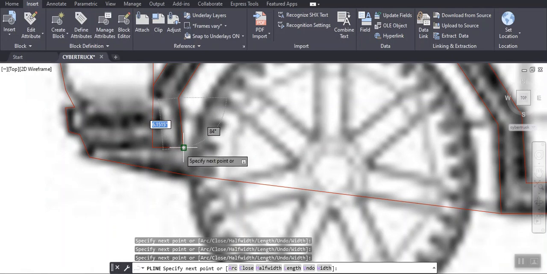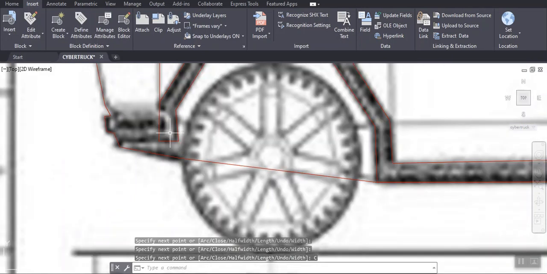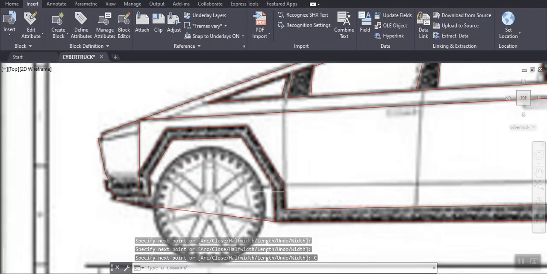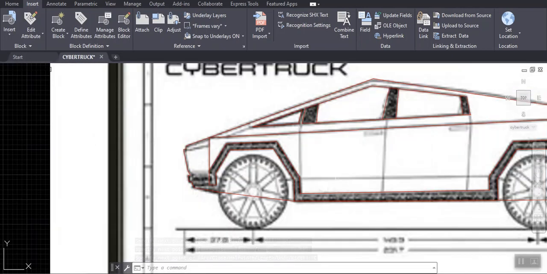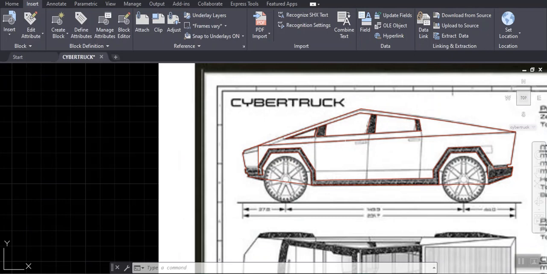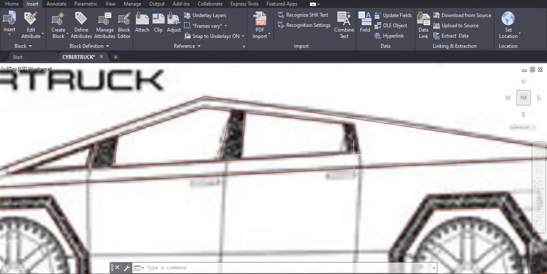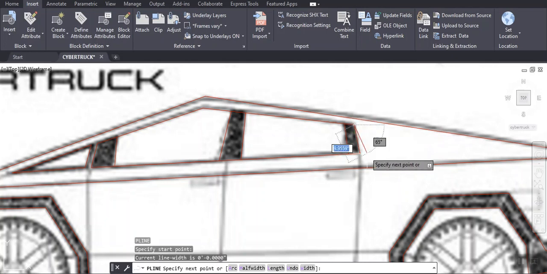So I'm going to enter C for close. I think these are the fender lines. We're going to extrude them a little bit bigger, and then other lines will also follow. So enter again, and the 3D polyline will come back.